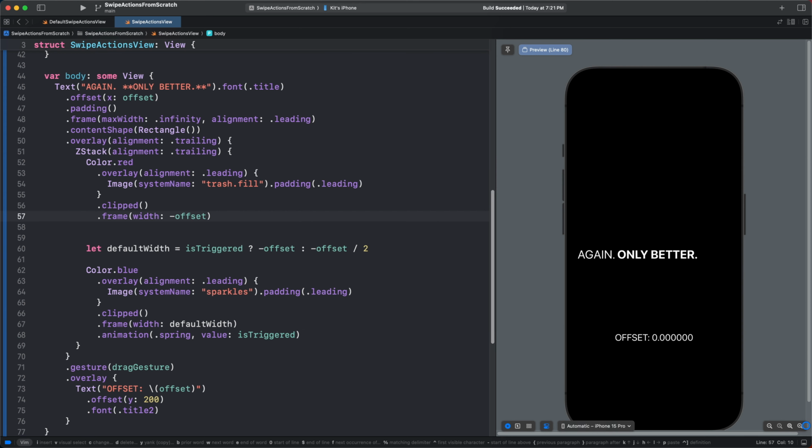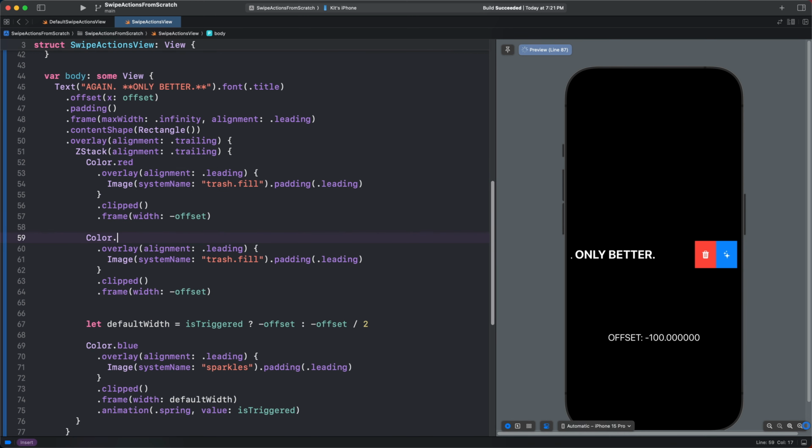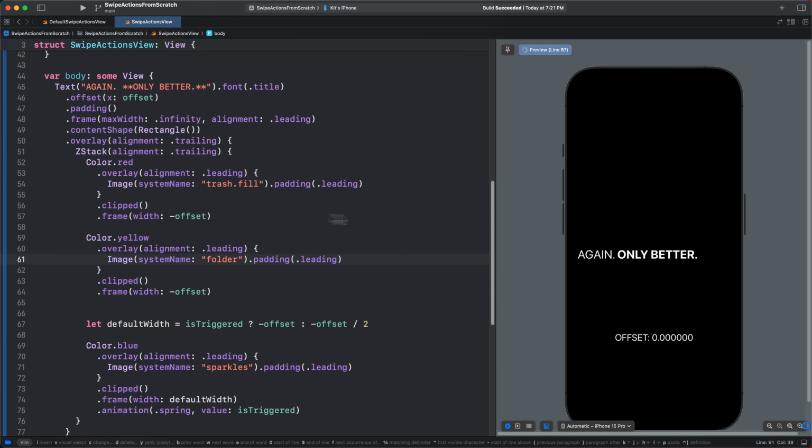So let's just first mess around manually. Let's see, okay, what do we have so far? We have just 2. So if I copy this one more time, make it a yellow color here, and let's use a folder. Let's see what's going to happen now. Well, oh, the trash is gone because, yes, this yellow folder is taking up the offset.